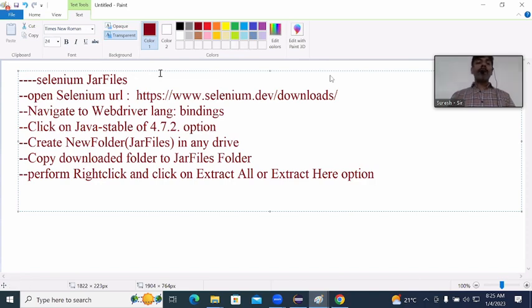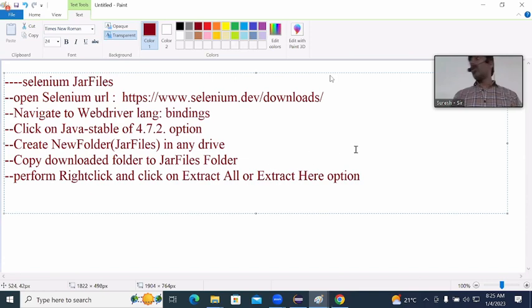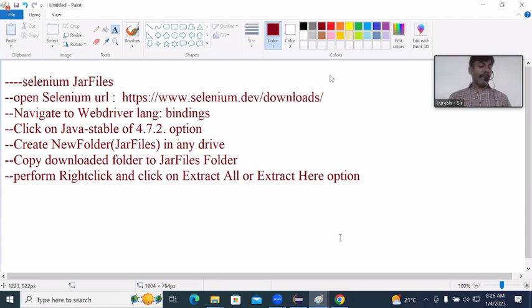So let's see how exactly we can download this particular driver.exe file. We need to download this driver.exe file. So how do we download it? Okay, let's see that.